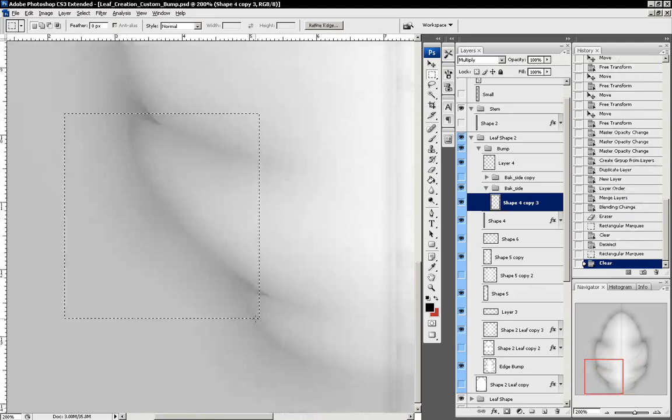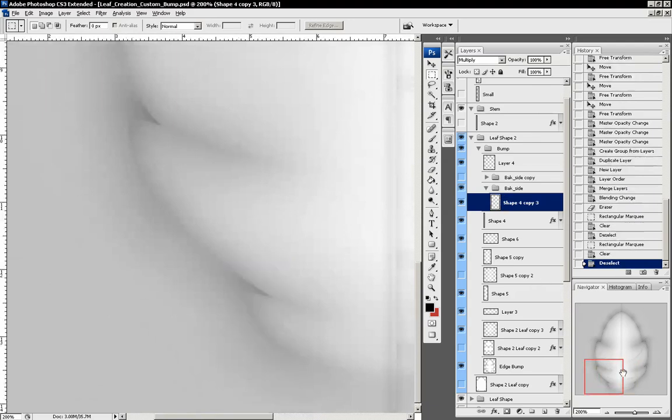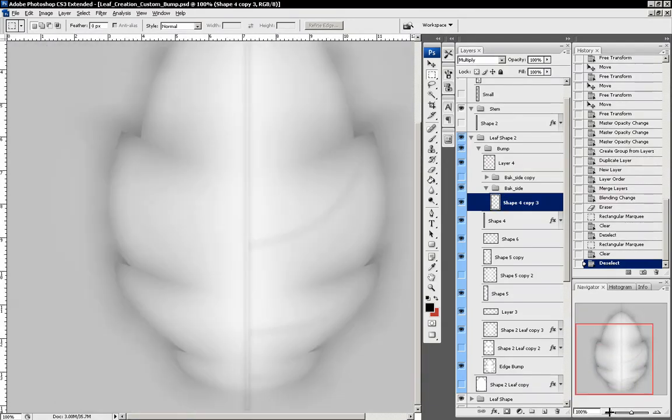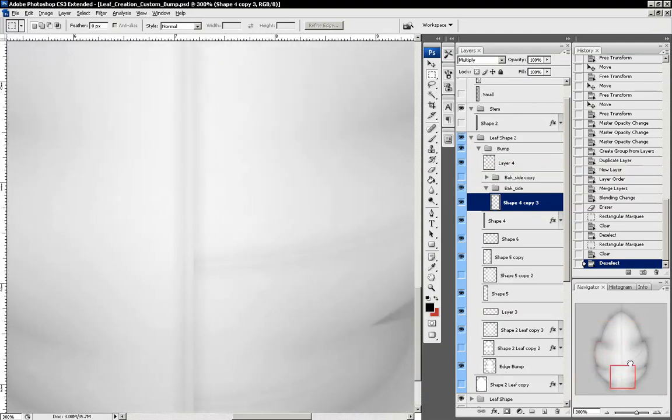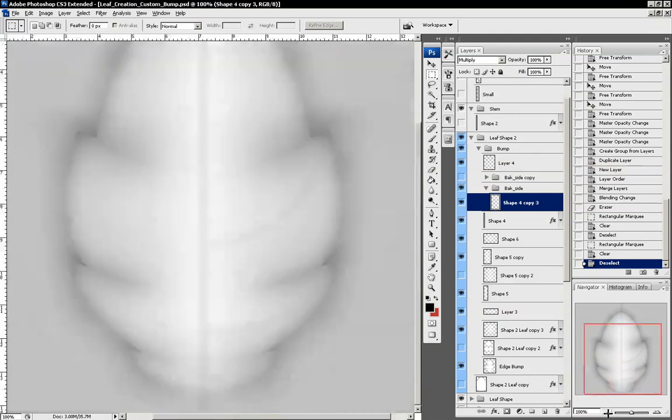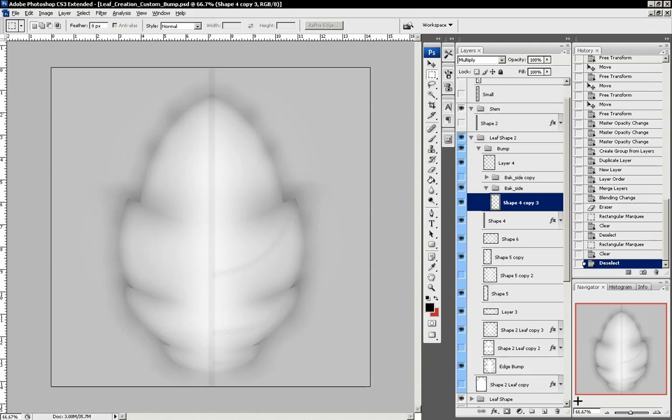Just using the marquee tool and then hitting delete on the keyboard. And if you wanted to blend those together, the best thing to do is once you're done, just take the clone stamp tool and just fill in those areas, or create a white box that you can Gaussian blur.